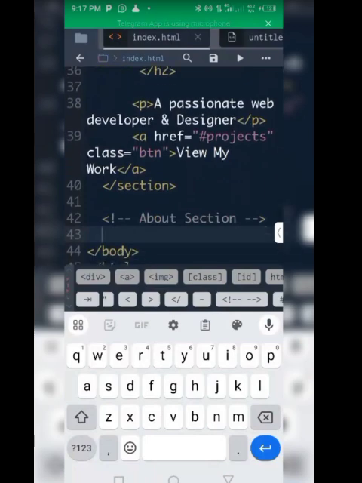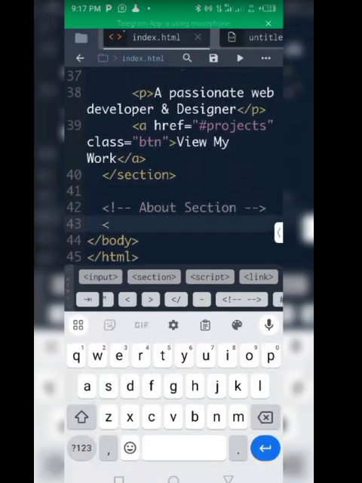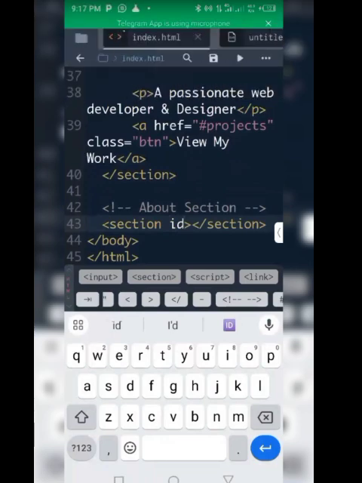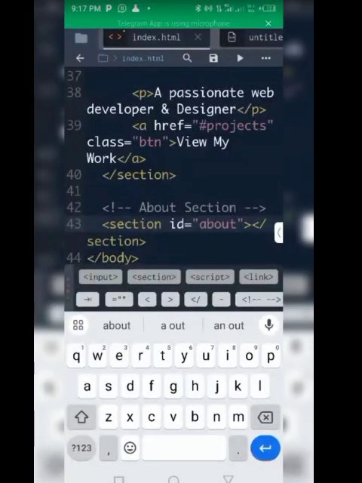We'll create a new section again. So just go and look for the section tag. You select section and give it an ID. Give it an ID with a value. So the value is going to be about.